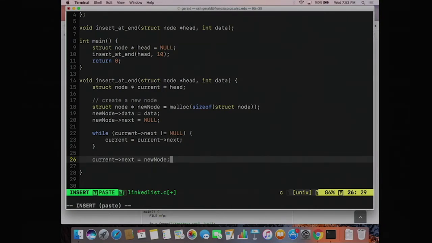Let's just think about this. What is going to happen when we are going to call this function insert at end to insert the first node in the linked list? So what is going to be the value of head that is passed into this function? When the first node is inserted at line 10, when we call this function, what is going to be the value of head? It is just null.